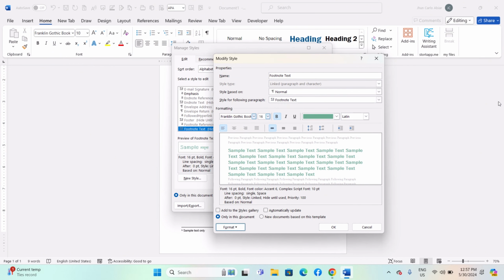In the same dialog box, you will see an option labeled Only in this document. This option ensures that any modifications you make to the footnote or endnote styles will be limited to the current document only. It prevents your changes from affecting other documents you may have. Ensure that there is a dot or check mark next to Only in this document to confirm this setting.